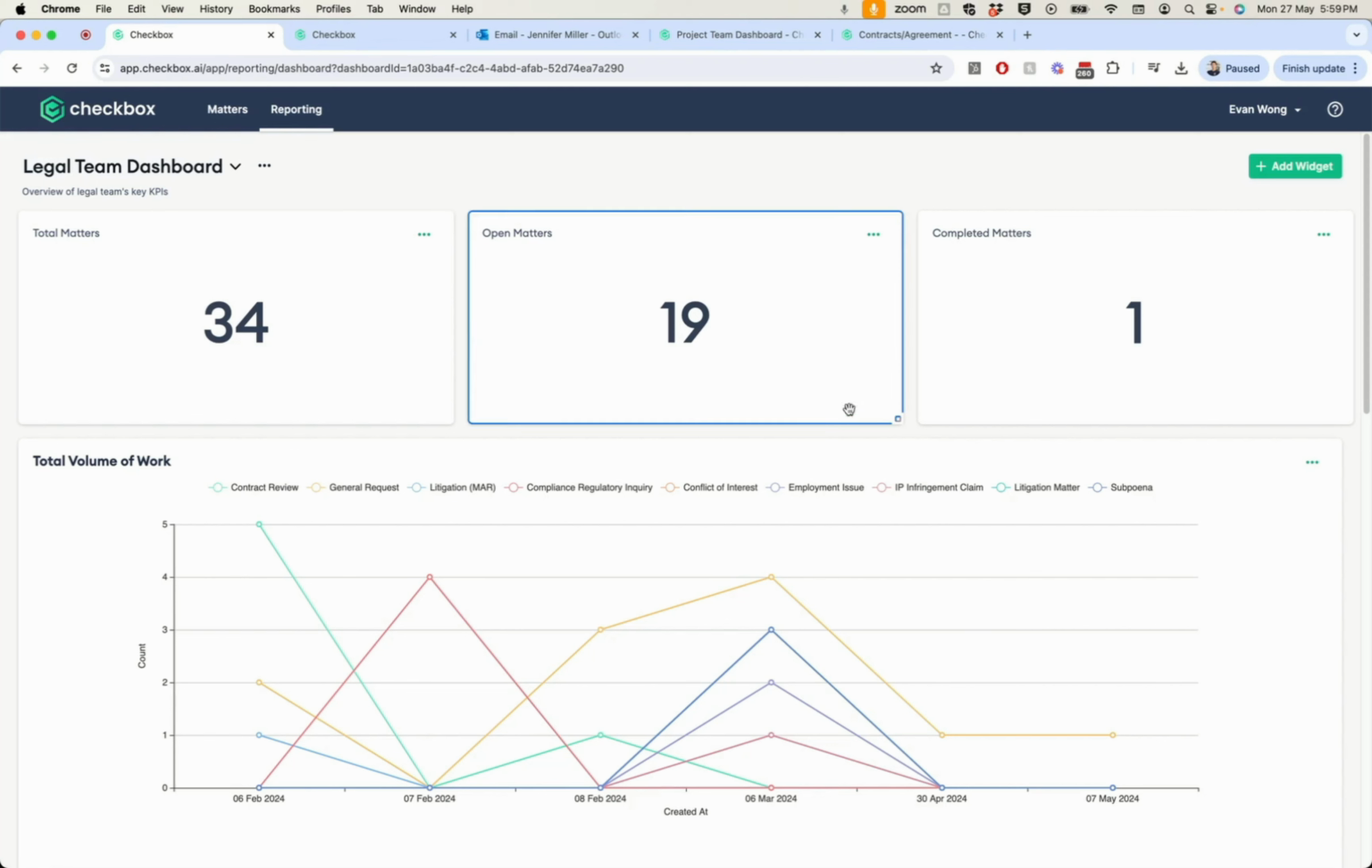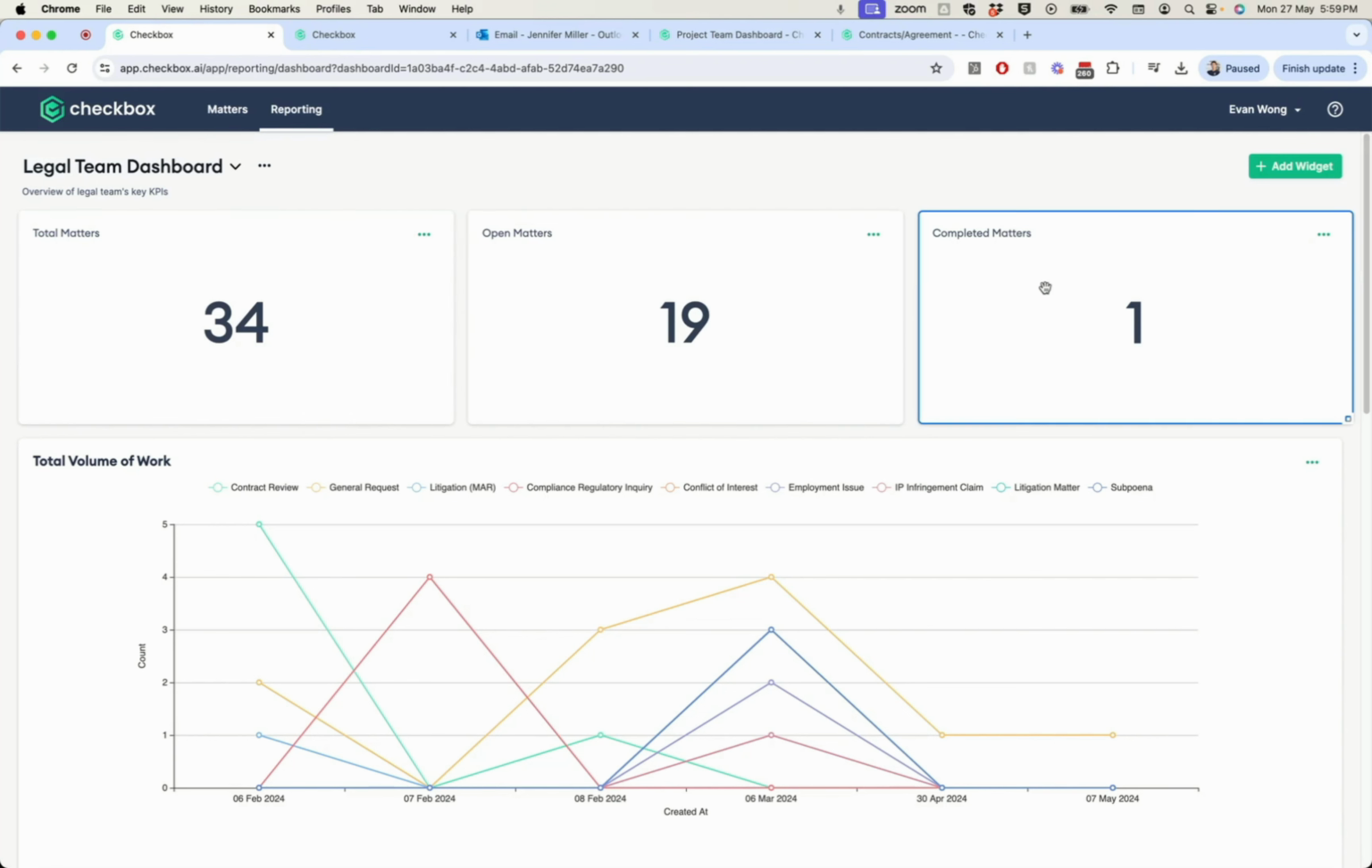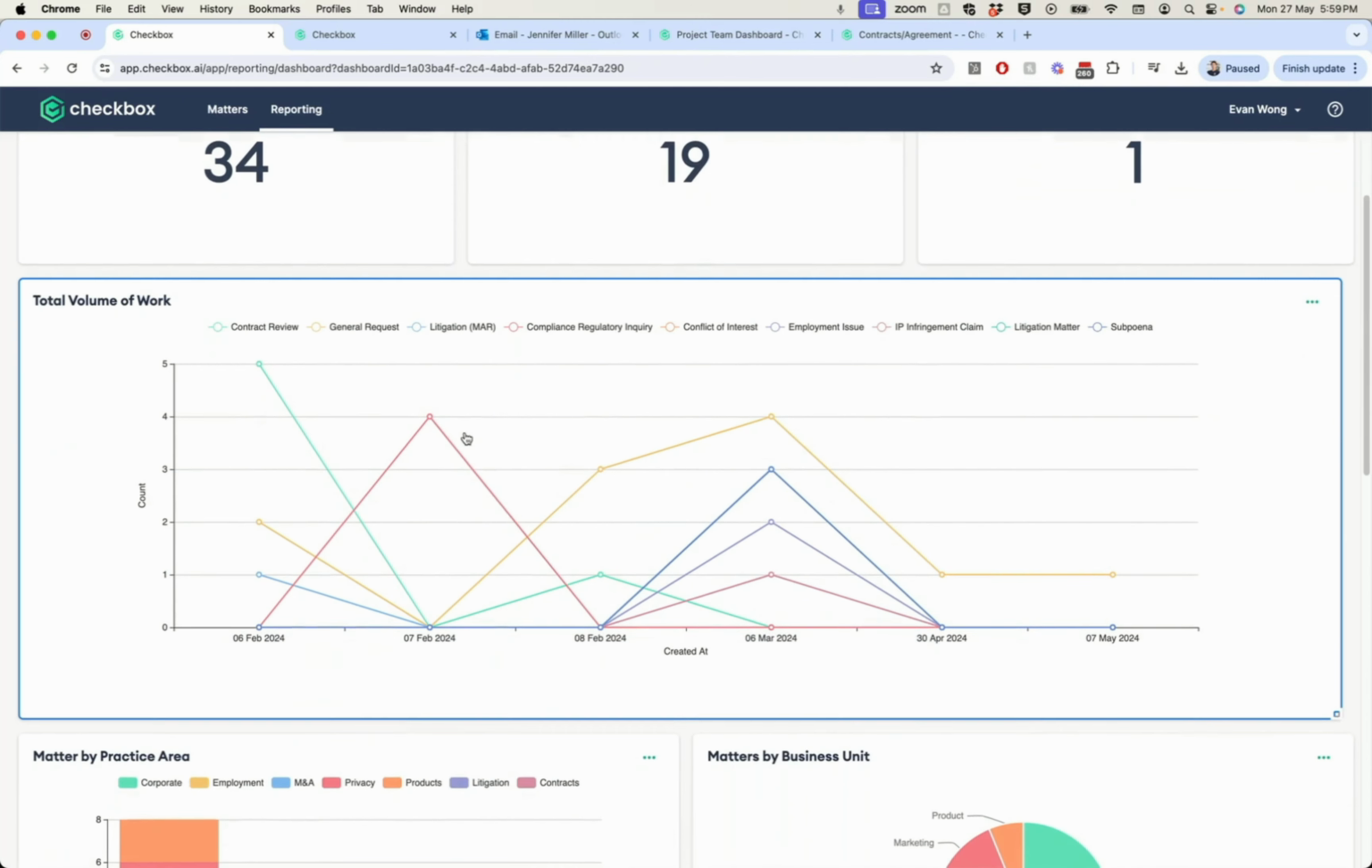At the very top here, in my example, we have 3 different matter lifecycle stages, from total to open to completed. Now, you might have something different. For example, you might have awaiting counterparty, or perhaps in approval or on hold. This is fully customizable, and so as we make our way through, just know that we can design this for your specific situation.